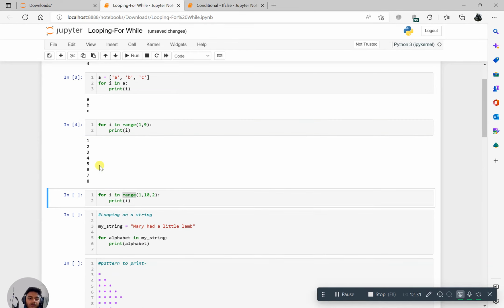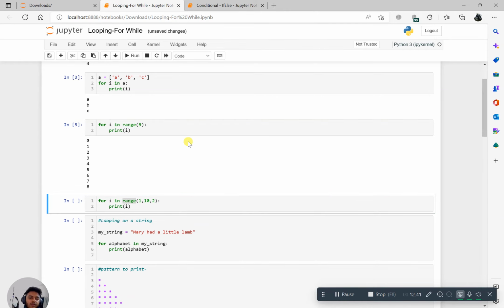It will return you up till 8. Okay, now let's say I am not giving any start index. So what do you think it will return? It will start with 0, but it will end up till n minus 1. Okay, so this is how range works.